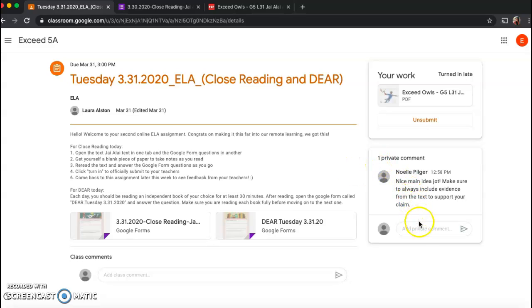If you'd like to respond to the feedback, ask a question, or simply say hello, you can do so in the box underneath. When you press this send button, it will respond to the private message that only you and your teacher can see.